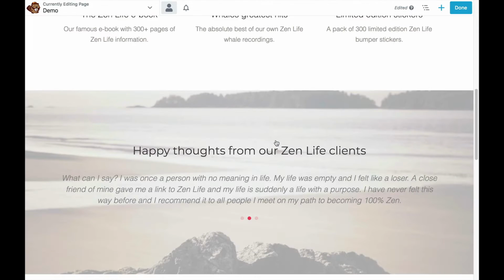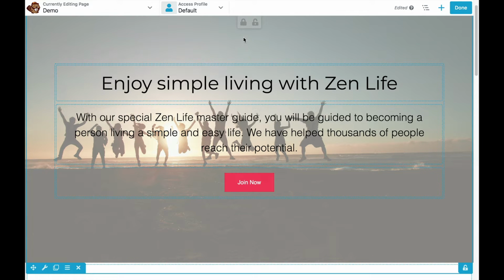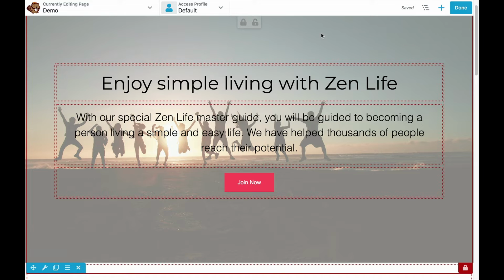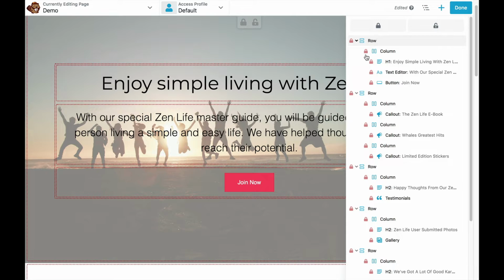I'm going to activate the plugin, and it is going to use the default access profile. If you want to learn more about access profiles, I have other videos on the subject. For right now, I'm just going to use the default profile. I'm going to lock down the entire page. Yes, I want to lock the entire page. Now I'm going to unlock, or unrestrict, the row that I want my client to be able to edit, which will be this row here. So I'm going to uncheck that.